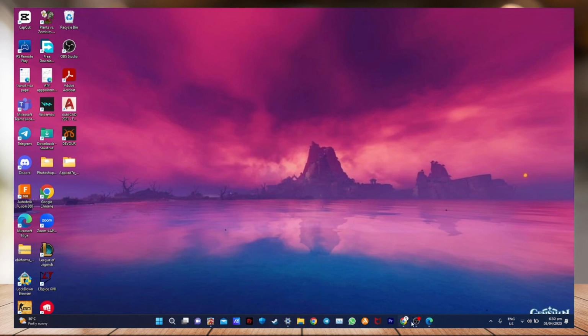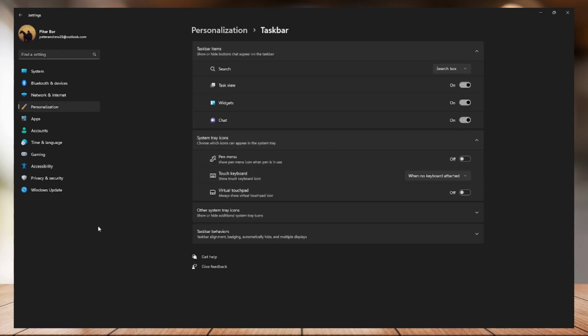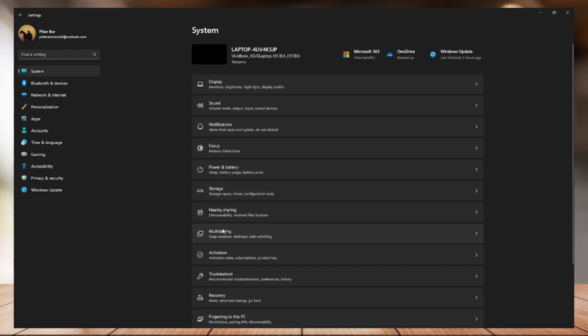And in today's episode, I will teach you how to decrease the size of your taskbar. So this one is pretty easy, so let's get started. So first, go to your personalization settings and go to taskbar. And now here you can remove apps or icons on your taskbar to lessen the apps on your taskbar.